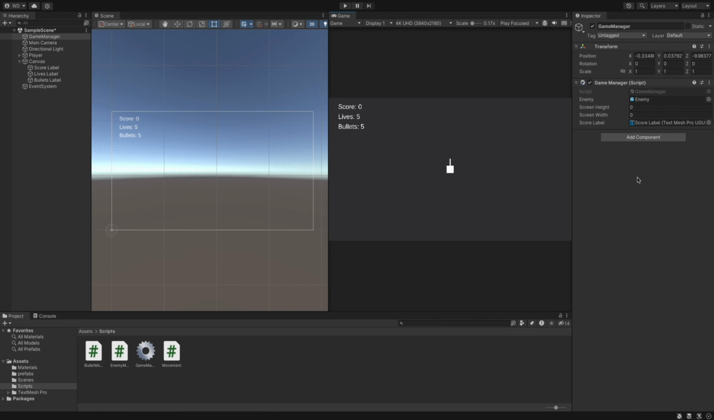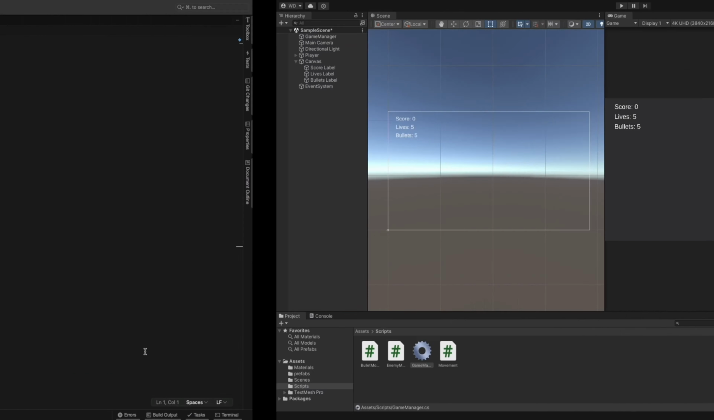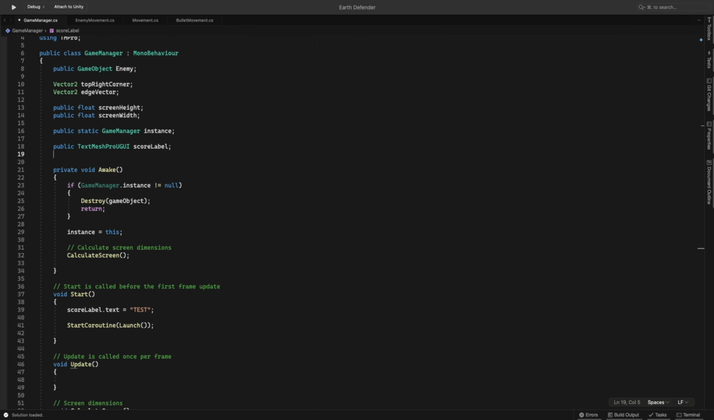Let's reopen the Game Manager script. In addition to a variable for the text label, we also need a public int variable to store the score. We can use the int variable score in the text value of the score label to display the score. To test, I first change the score to 100. Instead of the value test, we change the string value to "score: ".